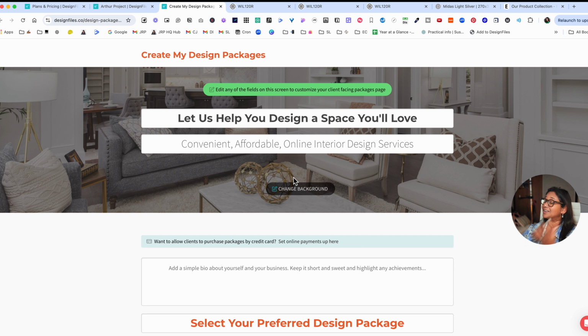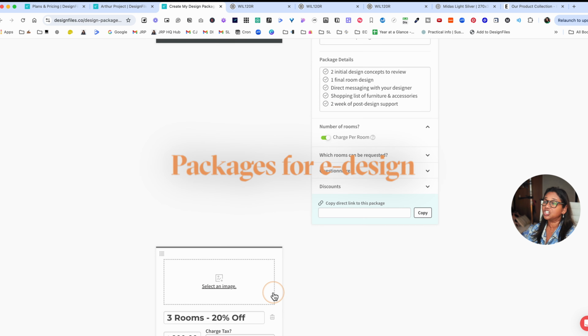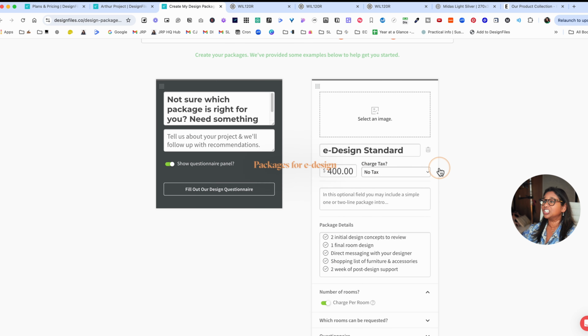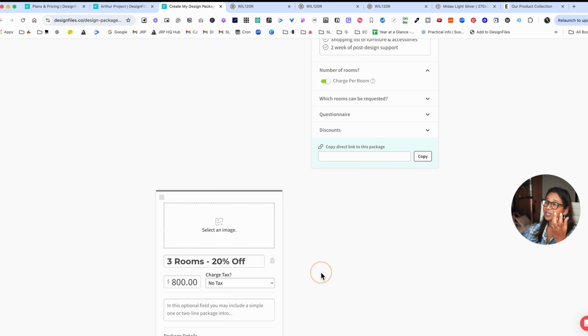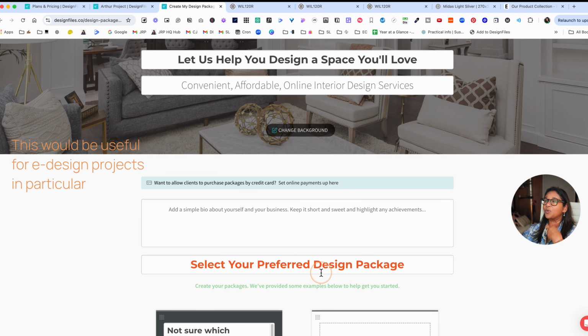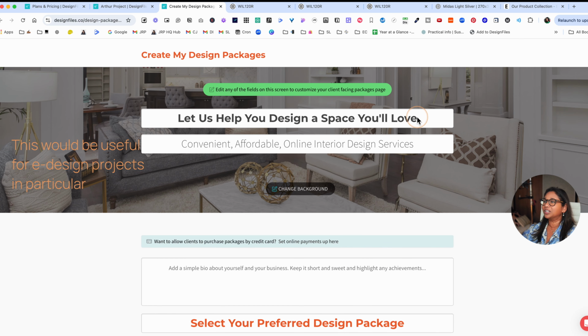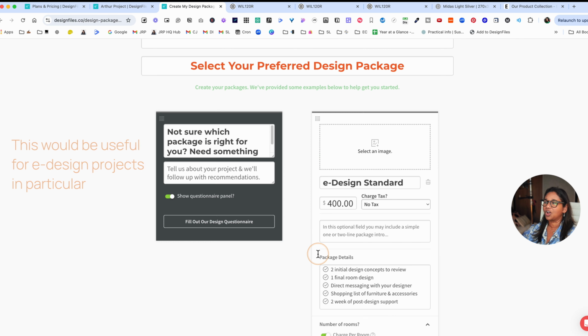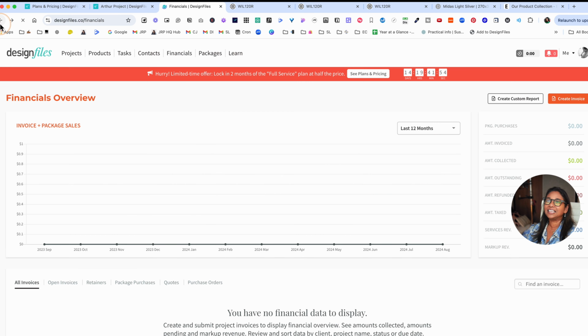So maybe instead of having a website, you can either link to this page, and then you can actually charge your client for a package there. So this could be pretty useful if you've got a very simple website and no way to take payments, and you've got a little bit of customization here, not a whole lot, but it's certainly there.